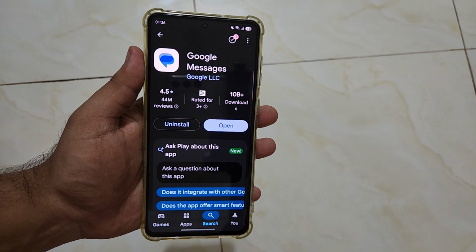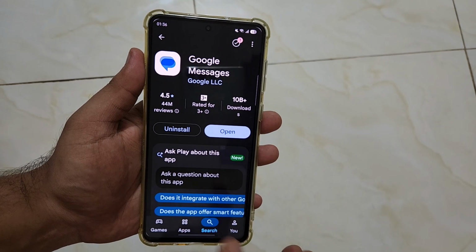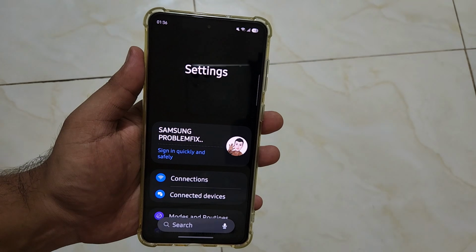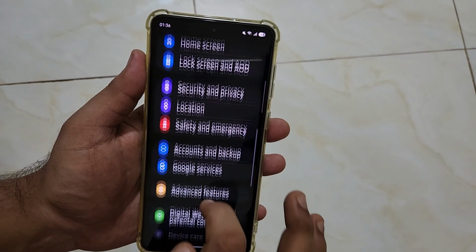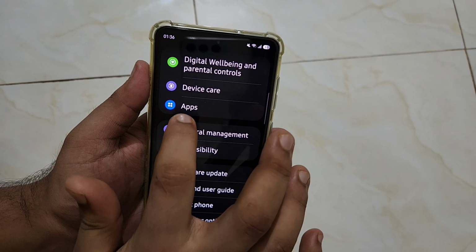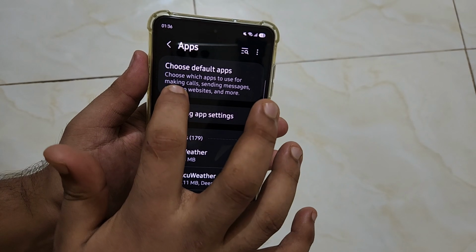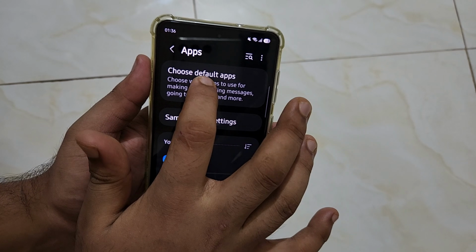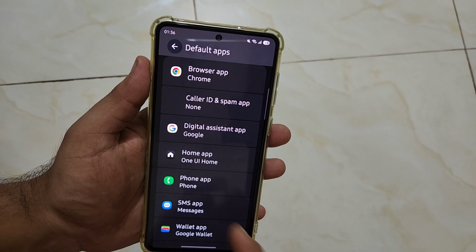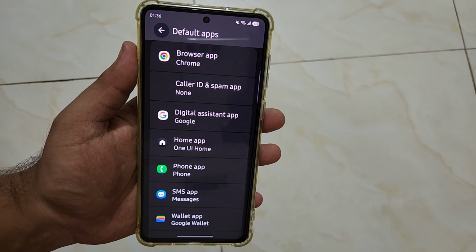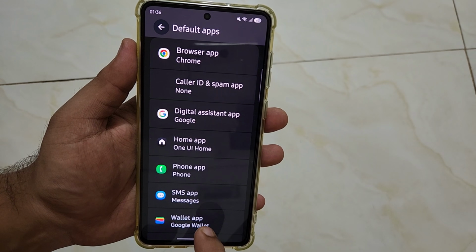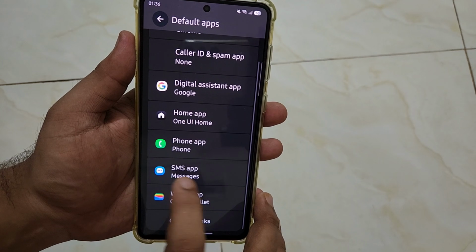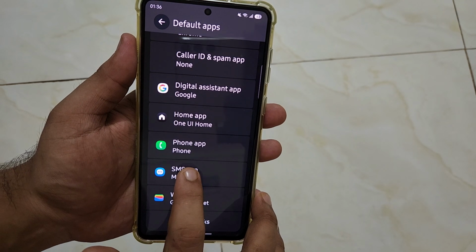After the installation is complete, go back to your home screen and open the settings page. Once you are in the main settings, scroll all the way to the very bottom, find the apps option, and tap to open it. After that, at the very top, find the choose default apps option and click to open it. Here you can see all of the default apps listed there. Simply scroll through slowly, locate the SMS apps option, and tap to open it.